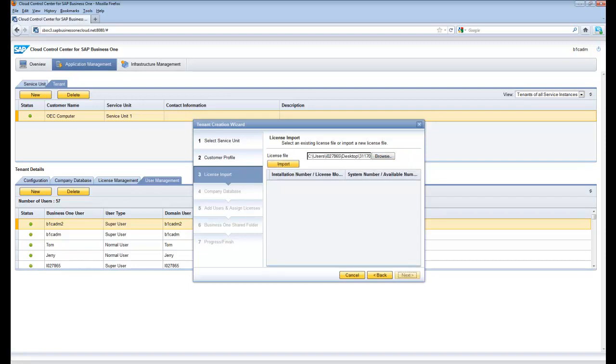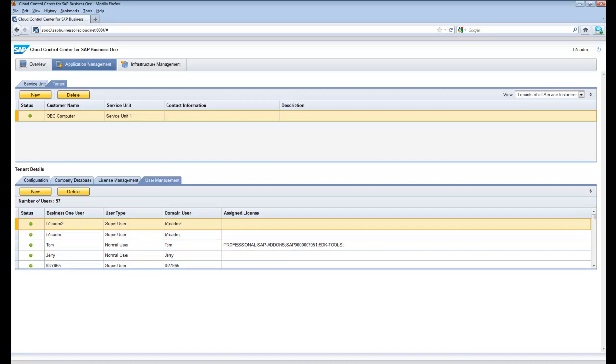I'm not going to go step by step through all of this and show you everything, but I set up the company database, I add the users and I assign the licenses. I configure my Business One shared folder, and that's it. My new tenant is ready to go. And again, when I'm going through that process, what am I using? I'm using that shared hardware infrastructure.